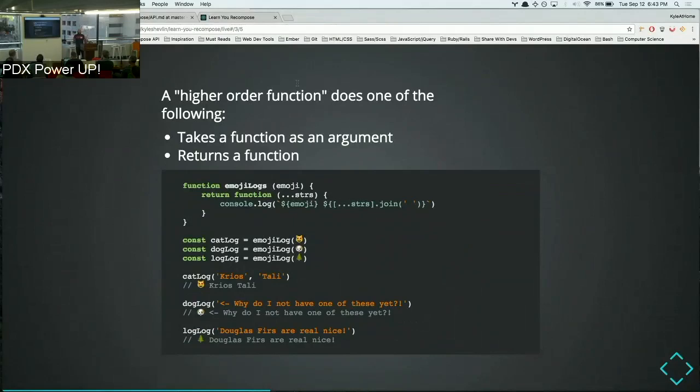And this is where the real power of functional programming, especially in JavaScript, comes in: the ability to take a function and return another function. On this slide, I have a function called emoji logs. It's going to take in an emoji, and it's going to return another function that's expecting arguments as strings, and it's just going to join those together with spaces and return it out with whatever log you wanted. So the first one is the cat log that I made.